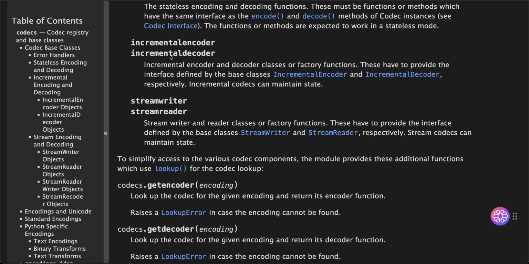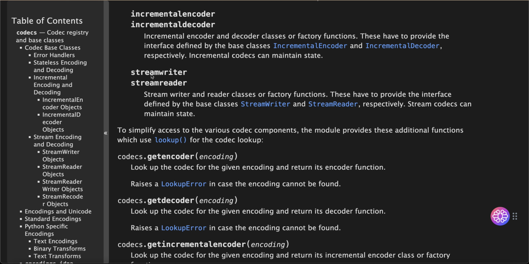incrementalencoder, incrementaldecoder: incremental encoder and decoder classes or factory functions. These have to provide the interface defined by the base classes IncrementalEncoder and IncrementalDecoder respectively. Incremental codecs can maintain state. streamwriter, streamreader: stream writer and reader classes or factory functions. These have to provide the interface defined by the base classes StreamWriter and StreamReader respectively. Stream codecs can maintain state.